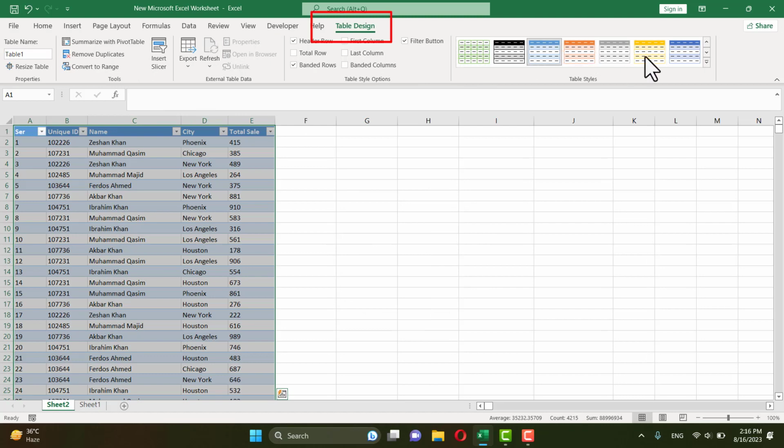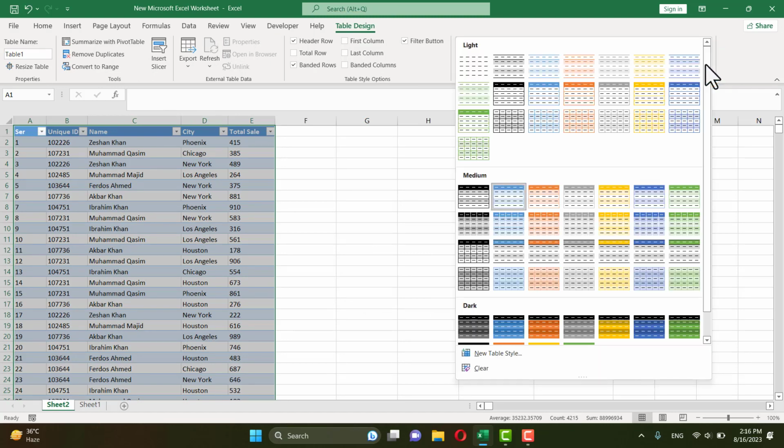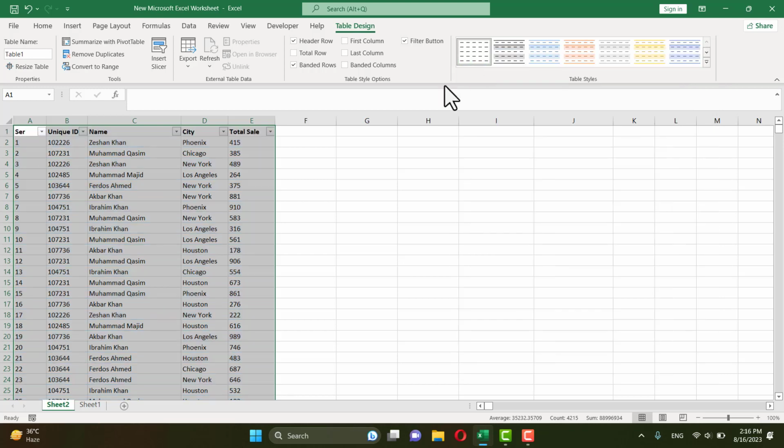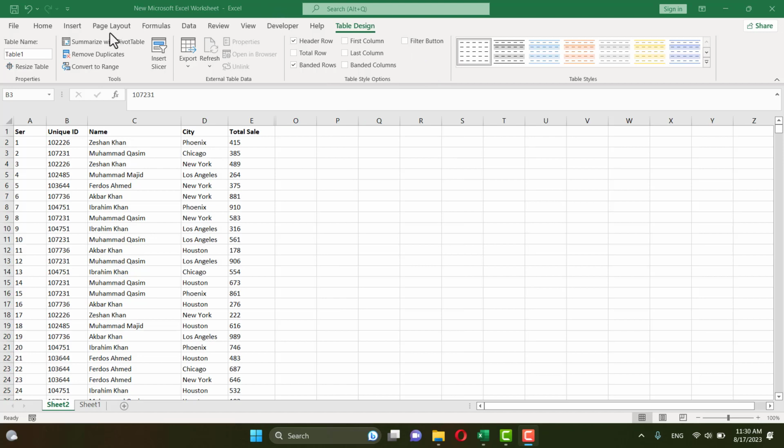If you are obsessed with the table format like me, don't worry, we will get rid of this in a minute, just follow along. After getting rid of the table format, I would also like to give my table a name so that I can recognize it later on.